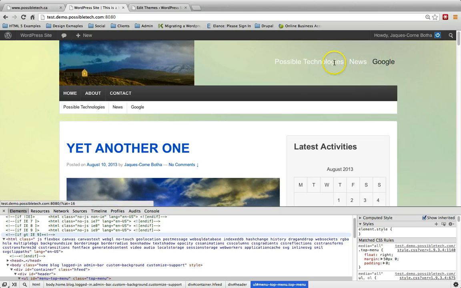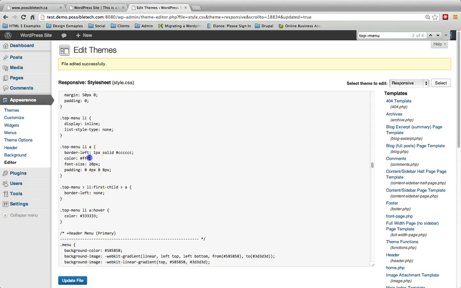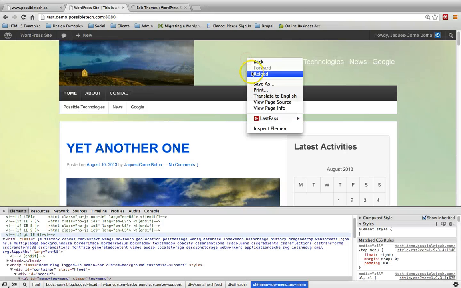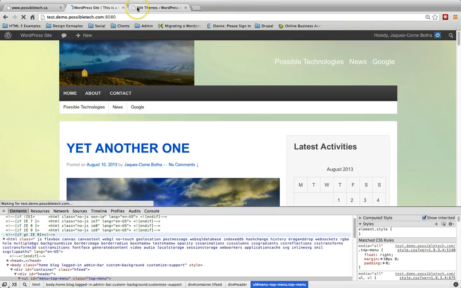I like that, right? But the white's not really working for me, so I'm going to change the white to 333 again, and I'm going to hit save. And do you see working between these two? You don't need Dreamweaver to actually do this, right? And there you go.